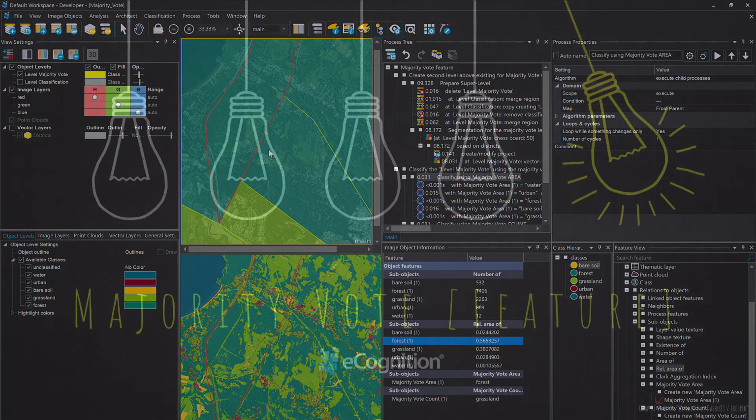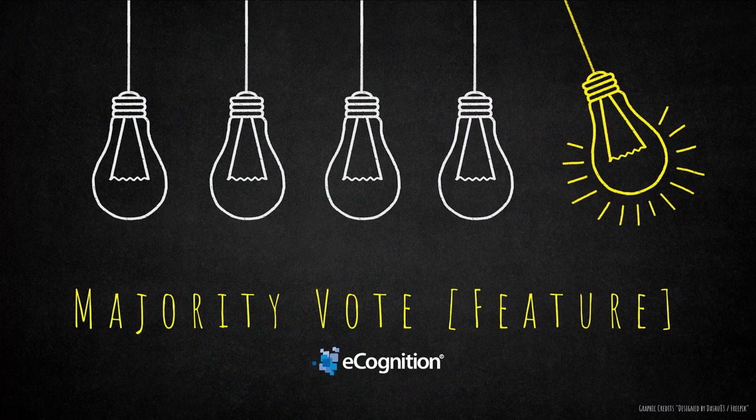Good. So that's the end. I simply wanted to show you how to implement the majority vote into an eCognition project, into a rule set. Now you can go ahead and use it yourself.